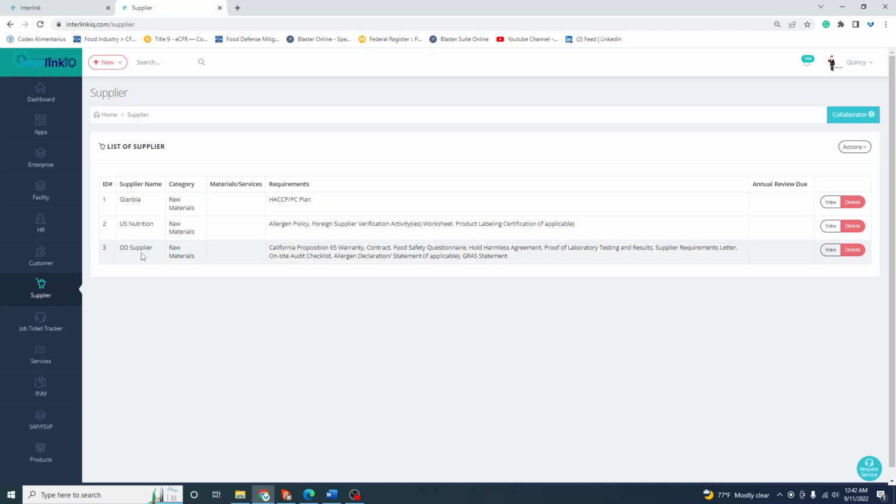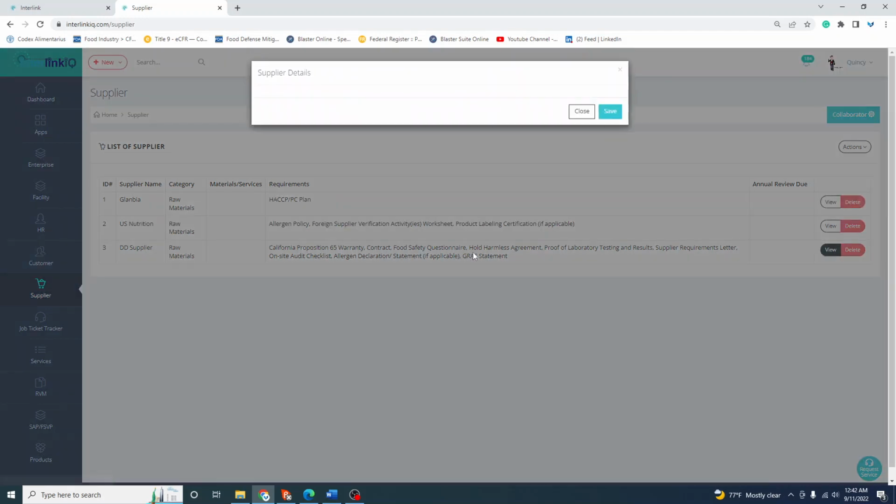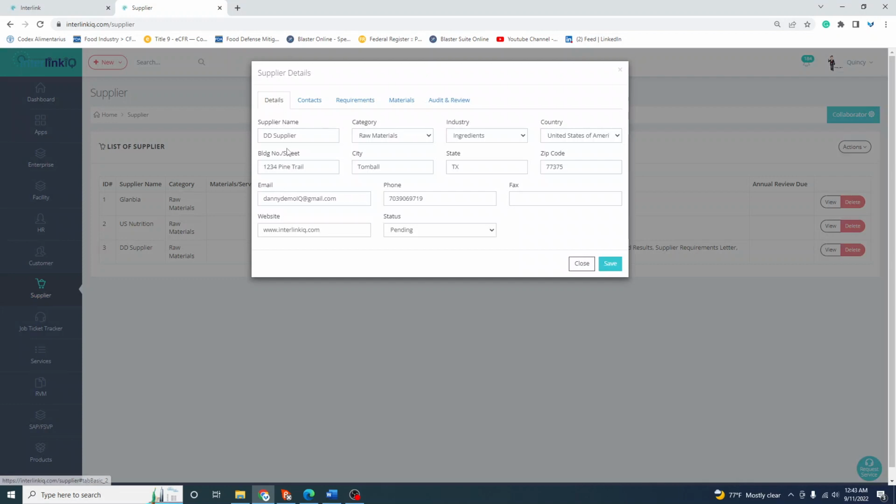We put DD supplier here. And let's take a look at their requirements. So on the details, we have DD Supplier. They supply raw materials and ingredients, and they are a supplier in the United States. They are from Texas. Hey, that's my neighborhood. Danny Demo is the email that was utilized, and that's the website, and they are still pending.